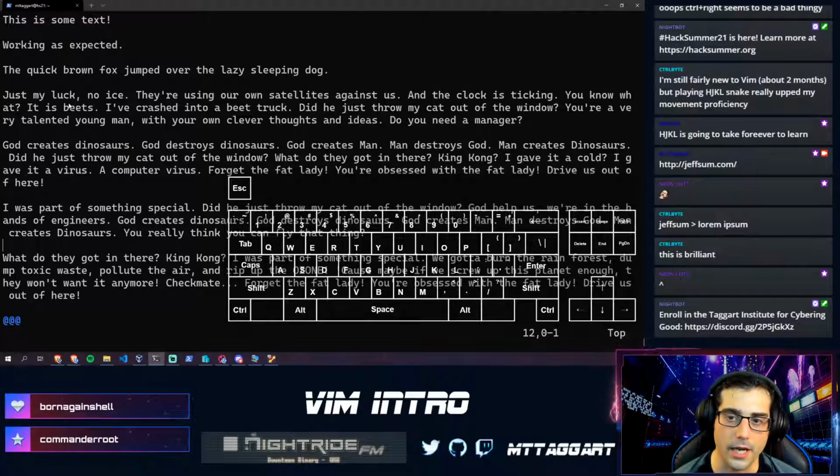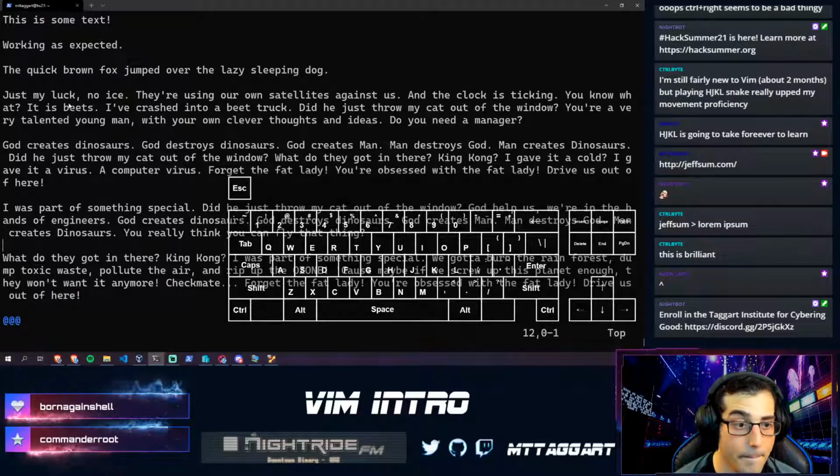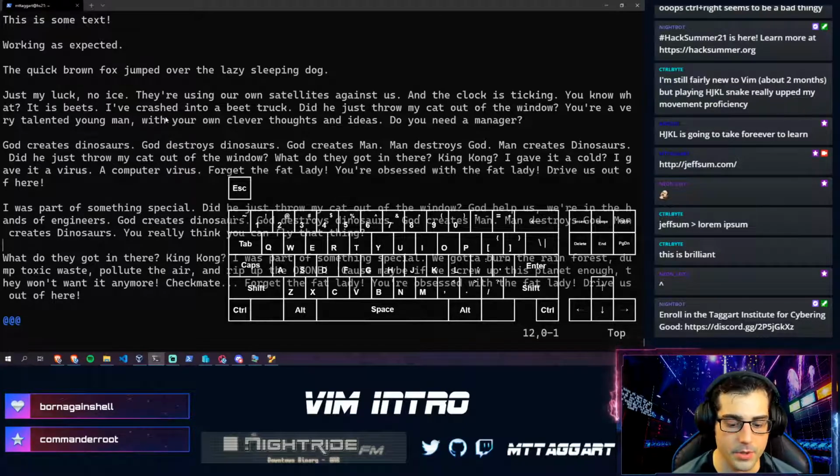Now, I can use Page Up and Page Down, of course, but I also have key presses that work for me to get to the top and the bottom as well. This is where the G key comes in. The G key is the go key.